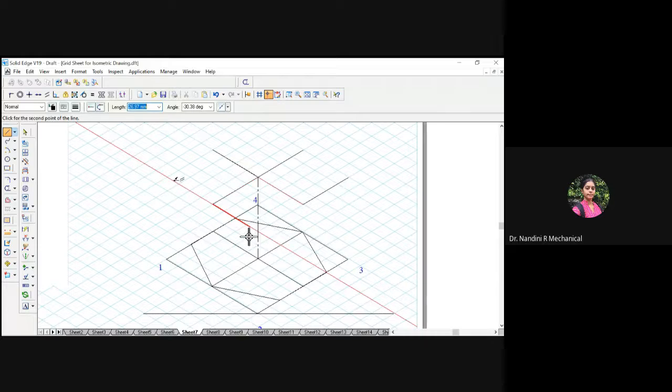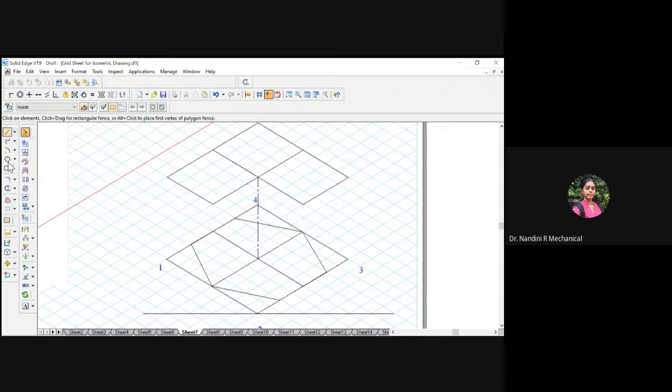And then this was not drawn. Okay, go for line. From this midpoint, from this end, you have to count 4 units and complete the square. So now we have constructed only the square surface.